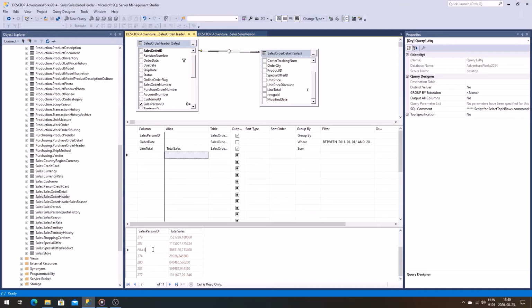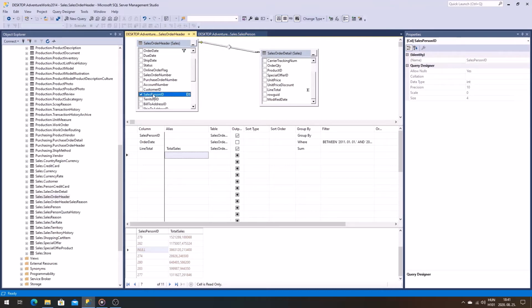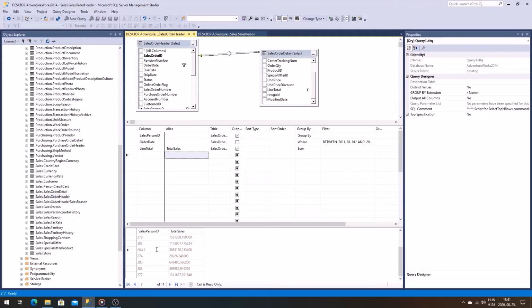What does this mean? It means that sometimes the salesperson ID column in sales order header does not contain a valid value. Sometimes this column is empty. In databases, the null means that the cell is empty. The group by functionality of SQL Server created a separate group for those nulls. So we have 10 valid salesperson IDs in 10 groups, and one more additional group for nulls. So finally we have 11 groups, 11 rows in the result.